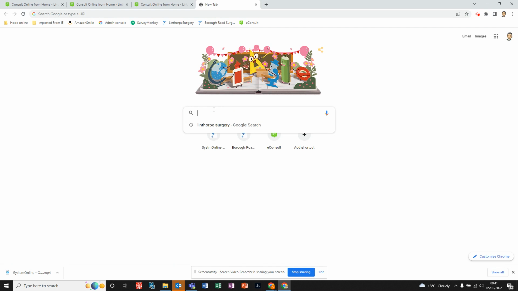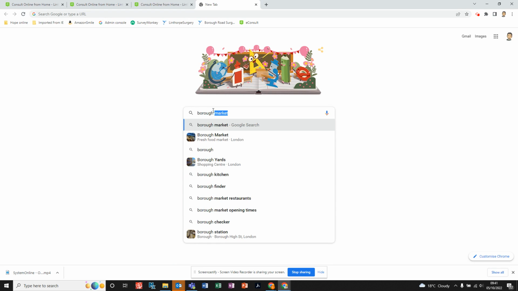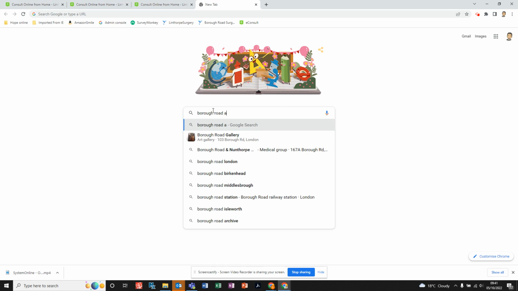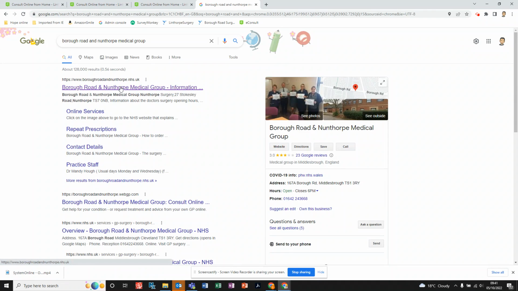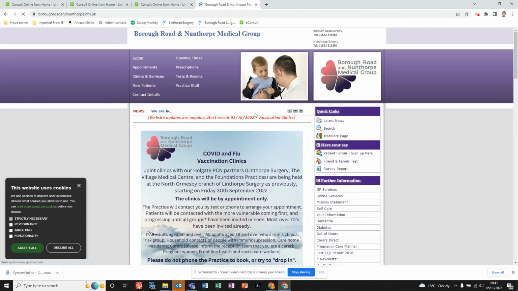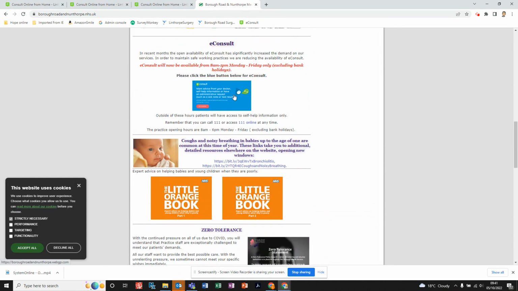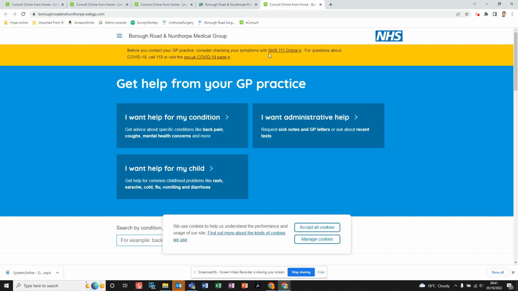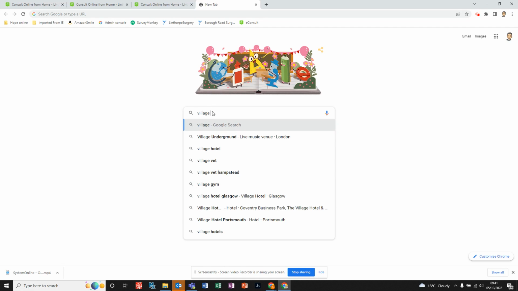If you're with Borough Road, so Borough Road and Linthorpe Surgery, just go to the website and again scroll down. It's on here, and just click anywhere on there, and that will open it up. And the same again for Village.